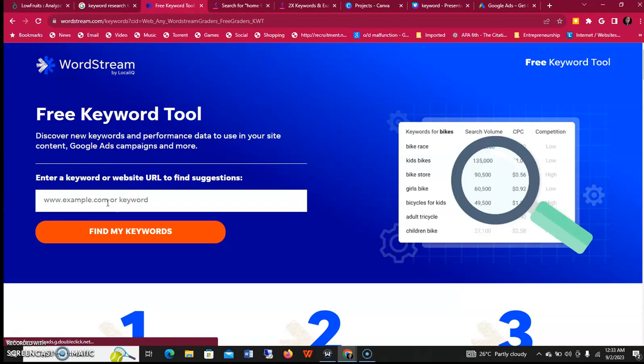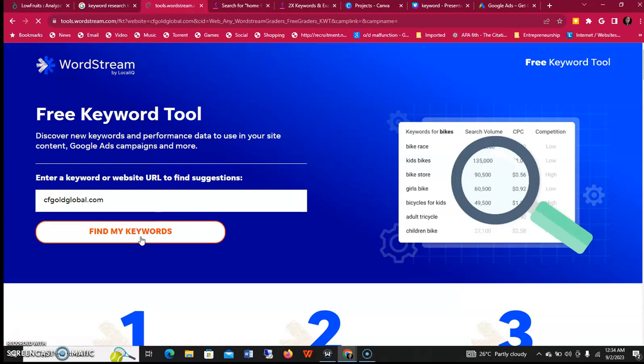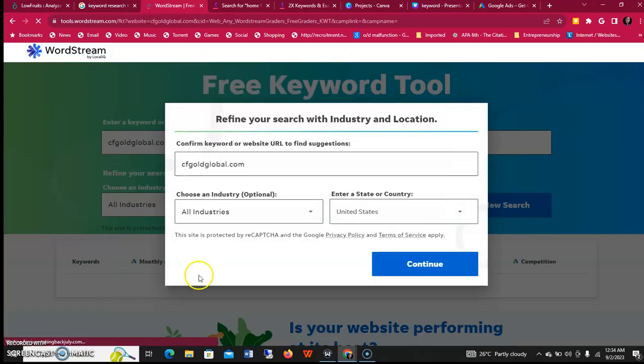Let's say you run food, or just whatever your website is, just put it here. It's going to get you tangible keywords. This is a car paint. So let it find me keywords. You now choose the country. Choose the country.